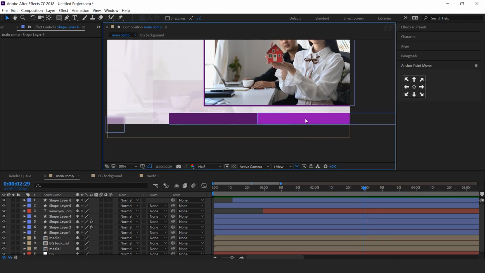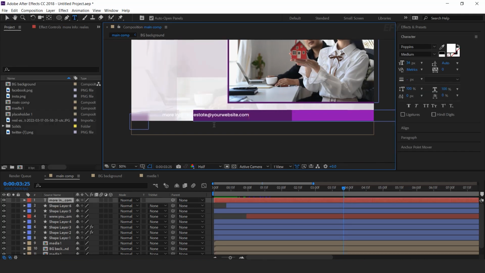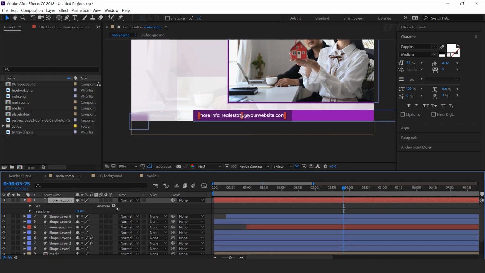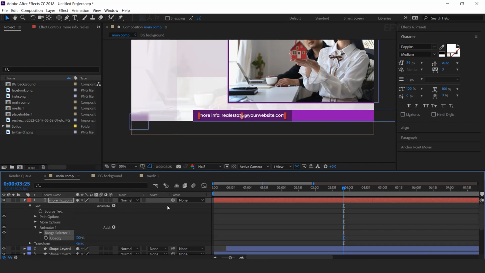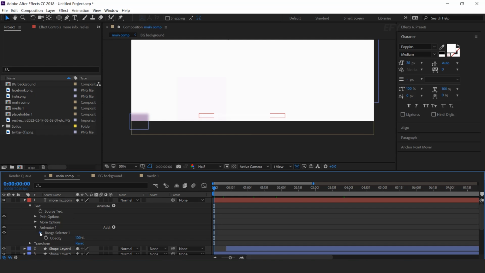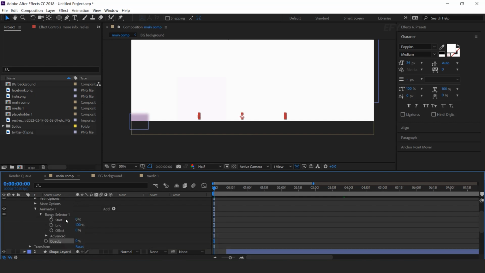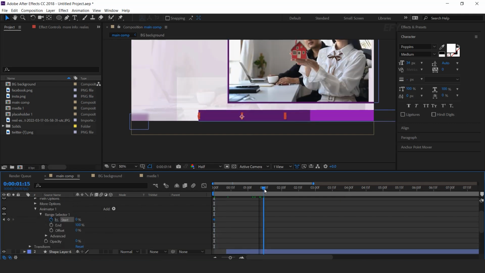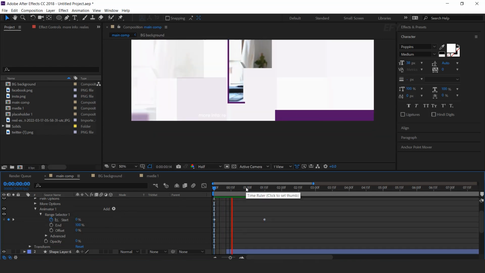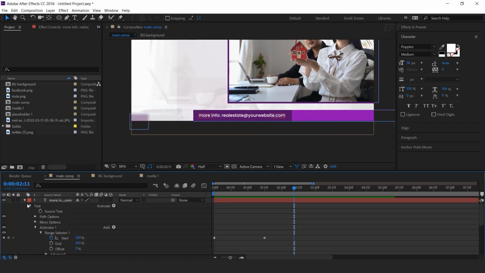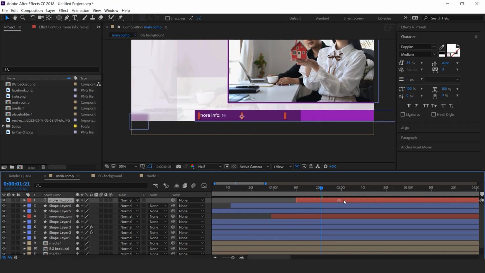Perfect. Now we need to add our text here. So select text tool and type your text. Open text layer. Go to animate and add opacity. Go to first frame, open range selector, change opacity 0%. And add a keyframe on start. Then go to around 1 second forward, and change start amount 100%. Move the layer few frame forward.